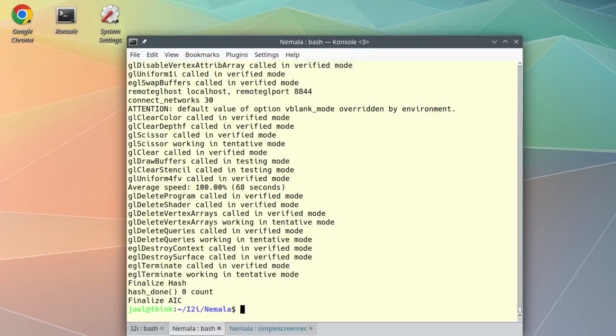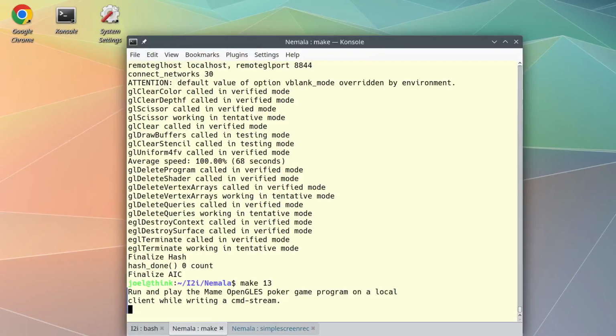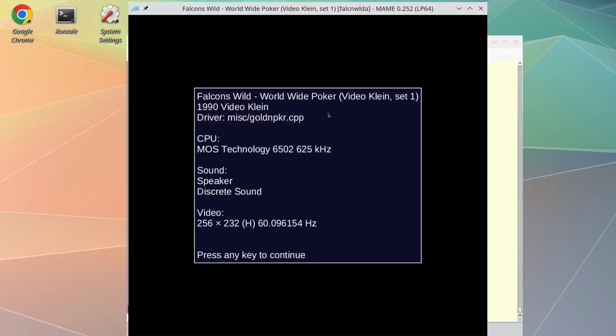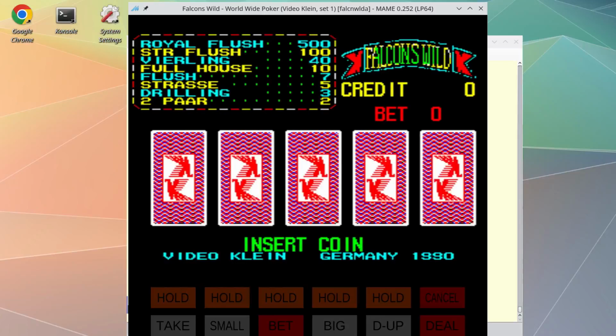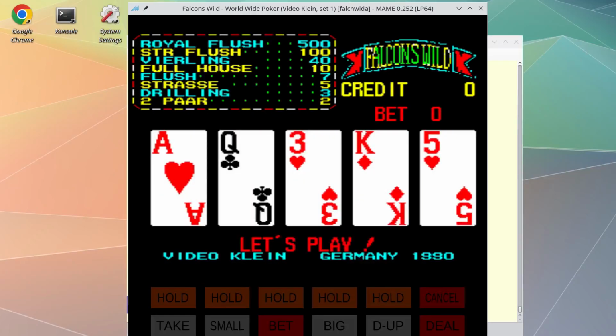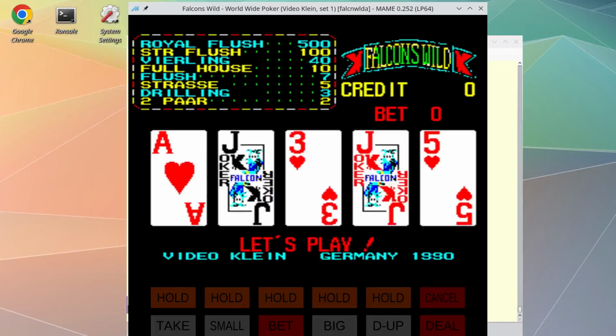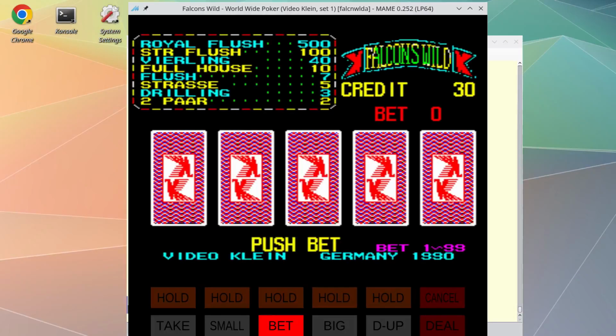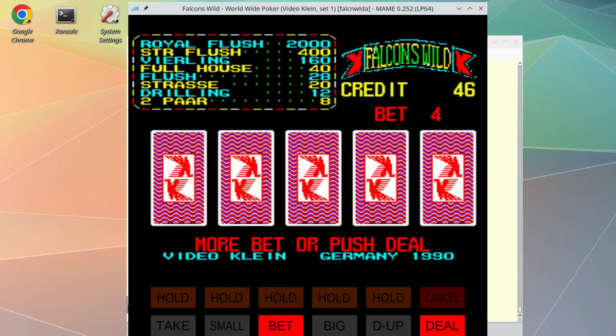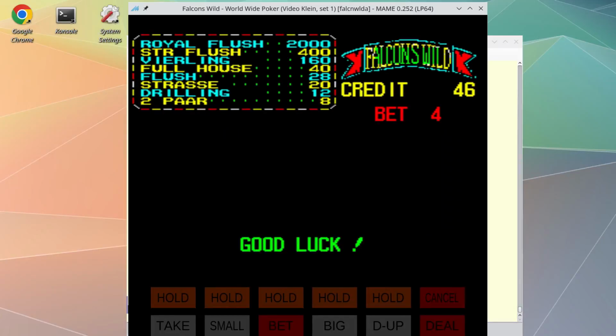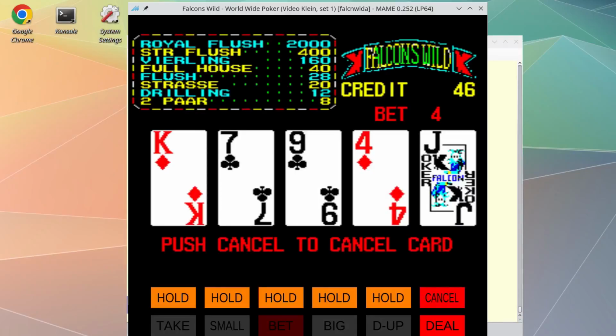Okay, we'll try one more game. Let's run make 13. It's a poker game, so it just shows you can play the standard types of games. Let me put money into this, getting credits, and I'm not sure exactly how to deal. I guess I'll hit 1. Insert, good luck. Push hold. Oh, I want to do hold. How do I hold? H for hold.